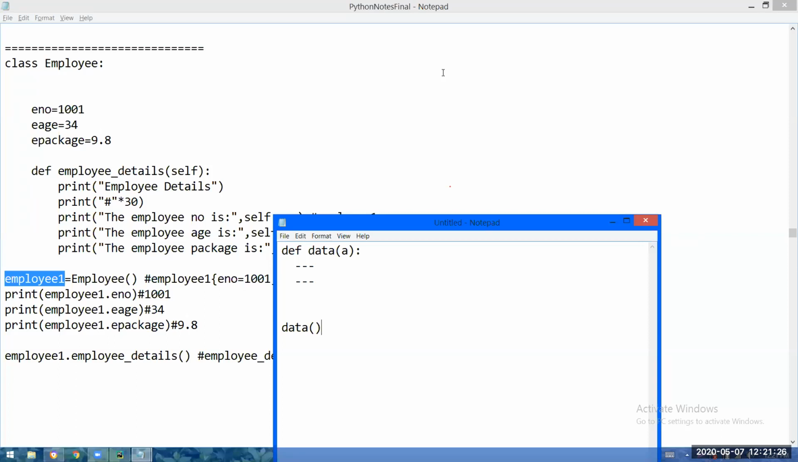So let us say what I am doing outside the definition, I'm writing like this: A equal to input, enter a value. Sorry. So what the user is giving, 5. So that 5 will be going into the A variable and I'm putting A here. This will throw any error or it will not throw error?